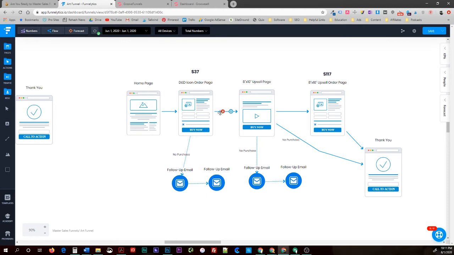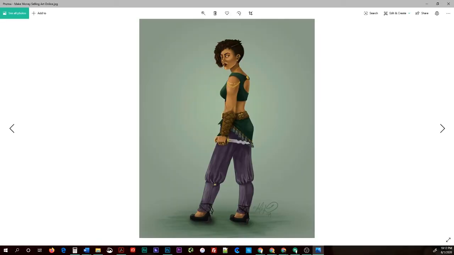Great. After they buy that, they are then taken to another landing page where they can purchase an 8x10 upgrade of their character for $117. Now, this might seem like a lot, but if they're really into their character, they're not going to blink an eye. They want that extra detail, maybe with a weapon or a background, if you want to offer that, or that could even be an order bump, for an extra $40, I'll throw in a background. But basically, she also creates full characters.